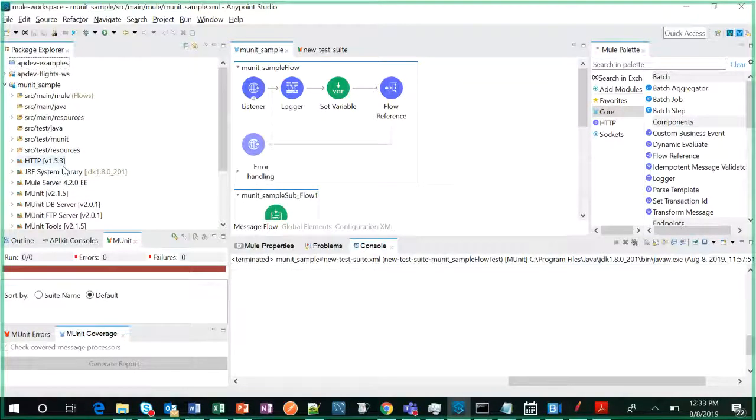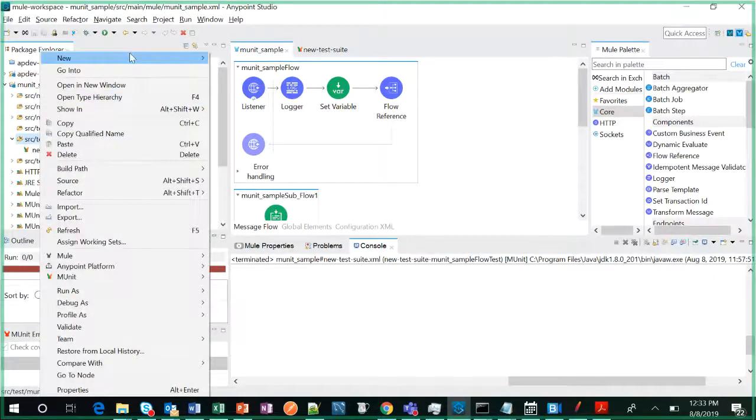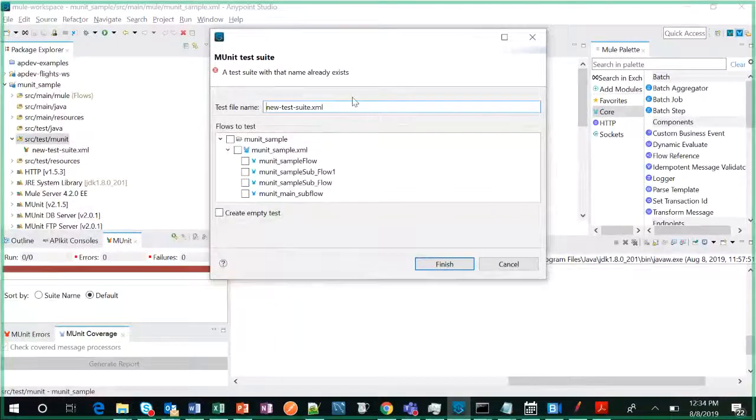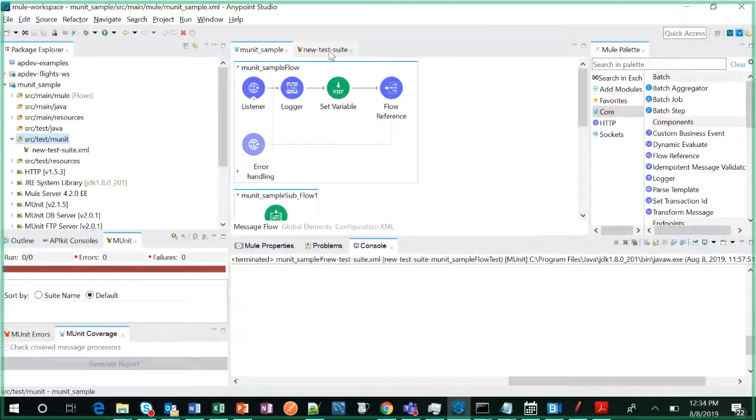So let's say I want to create a MUnit for this project. Then I go in here, New, and here you can choose MUnit Test. You can name it anything. And if you have multiple flows in your Mule XML file, then you can either choose a file or you can add that later on also. If I select here, then all the flows will be included. If I don't, then nothing will be included. And if I click Finish, then it will create a test similar to this.